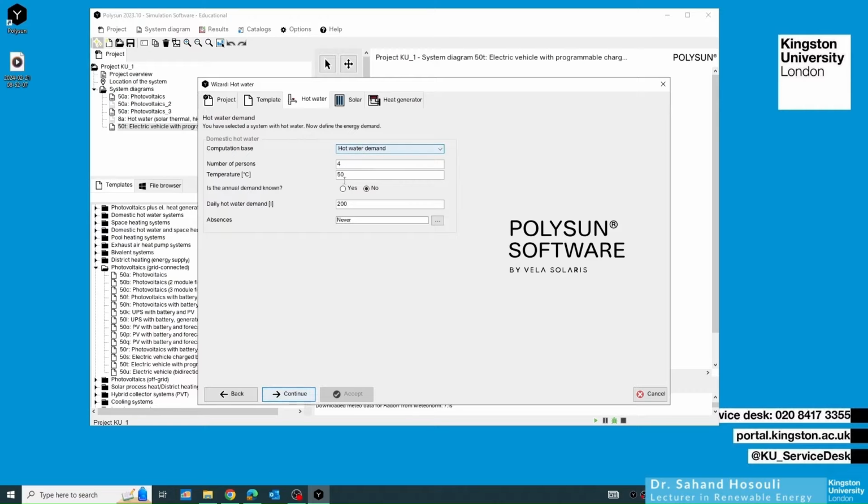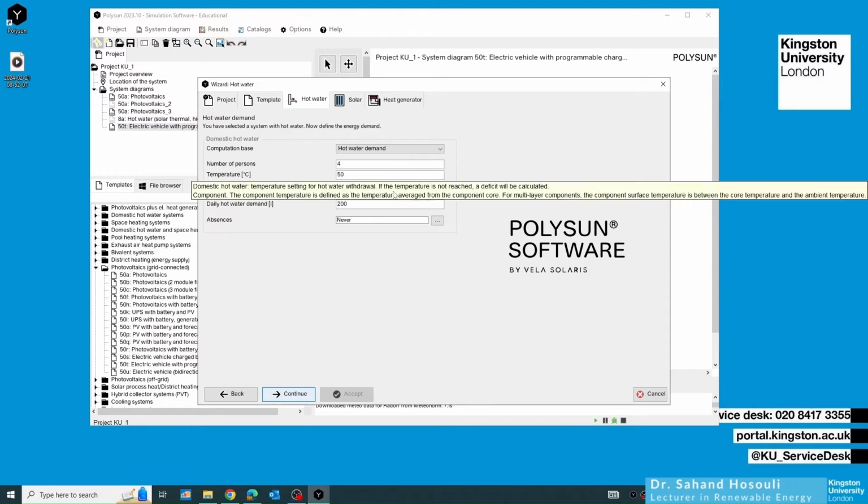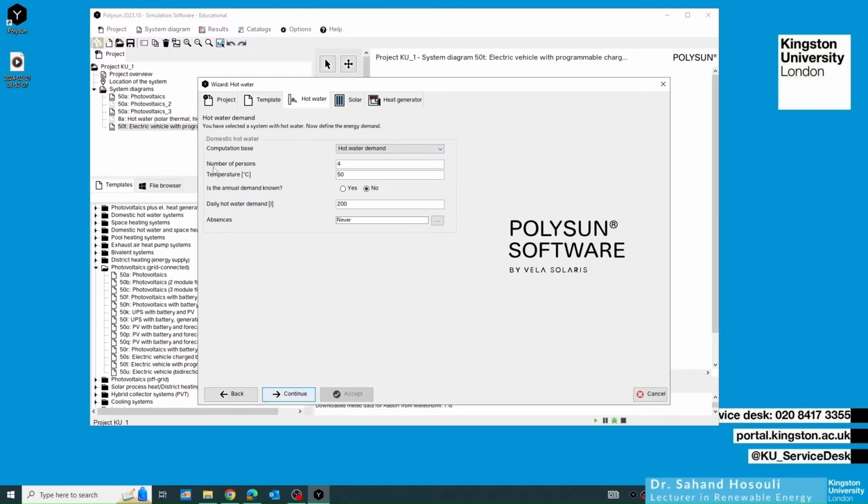Now here I can define, for now, some rough numbers and values. So the number of persons living in the property, or the temperature that we are looking for, or the daily hot water in liters, and then also the pattern. We leave it as it is for now. Later we can edit in our system diagram. Now we click continue as it is.